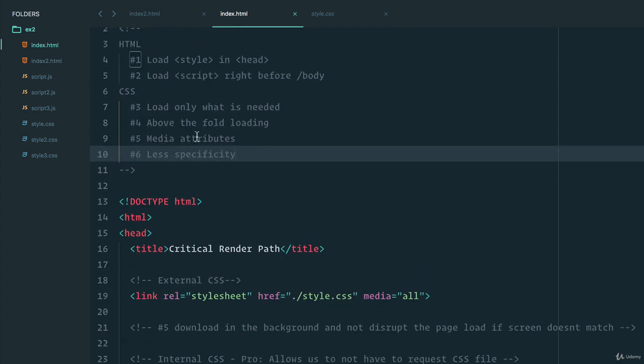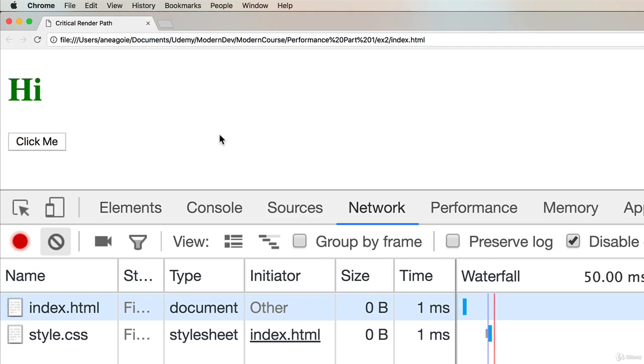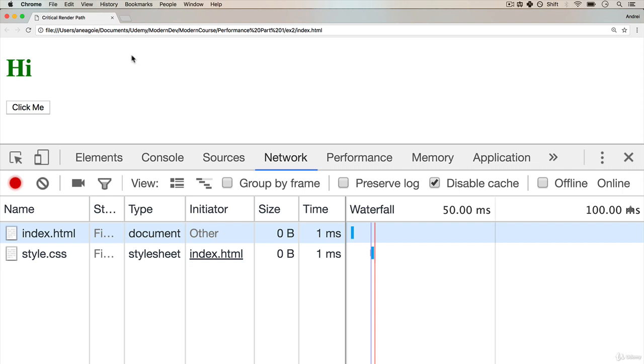Now the second point, above the fold loading. And this is pretty interesting. If I'm a user right now and I refresh the page, I'm only interested in what I can see. If this web page was scrollable, maybe we had images underneath, or it was one of those one-page websites that I can keep scrolling down on, there's more and more information. I technically don't need to see that until I start scrolling.